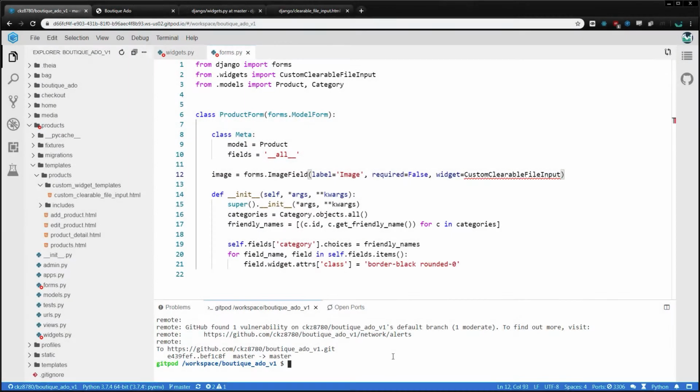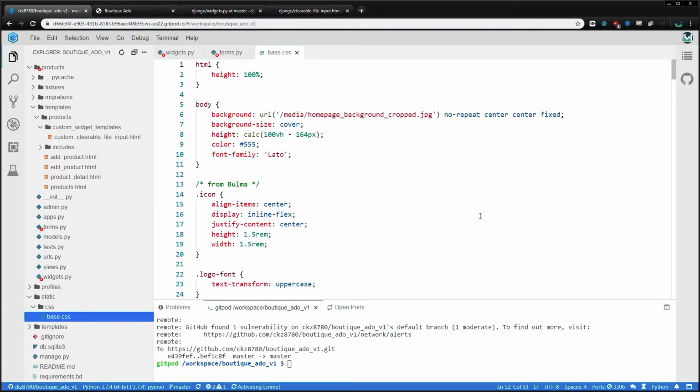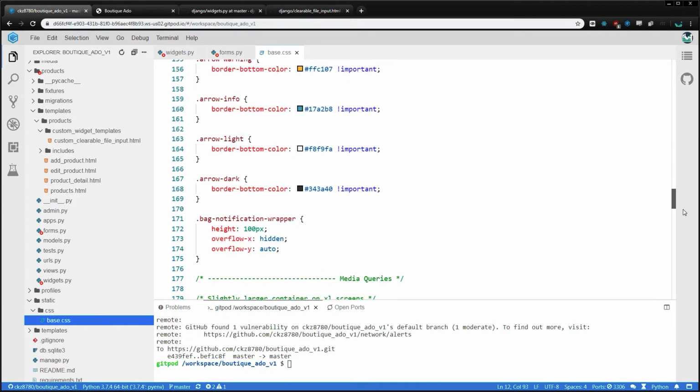In the last video, we started styling the image field on our product form with a custom widget. Let's complete that in this video, putting the finishing touches on these user stories. I'll add this in base.css since it'll be applied on both the edit template and the add product template.